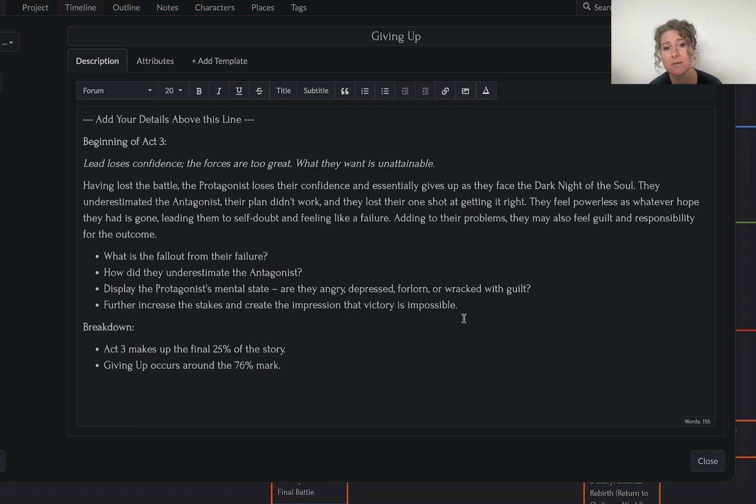The lead loses confidence. The forces are too great due to this internal shift in mindset where they're realizing that they pushed for things they wanted that they shouldn't have. Having lost the battle, the protagonist loses their confidence. They give up as they face that dark night of the soul, that moment where the hero's just like, I'm done, tapping out. And they underestimated the antagonist. Their plan didn't work. They lost their one shot at getting it right.